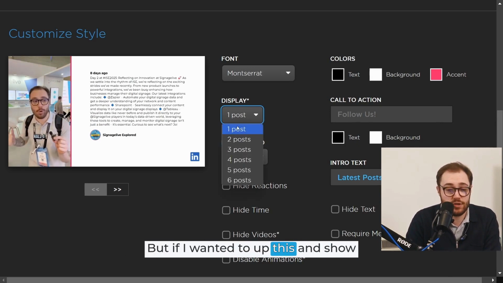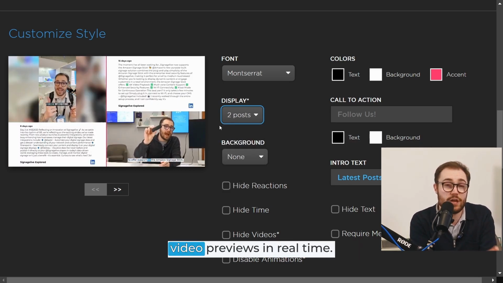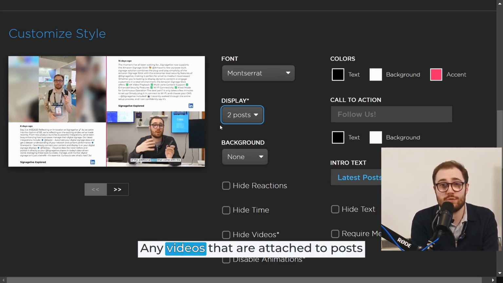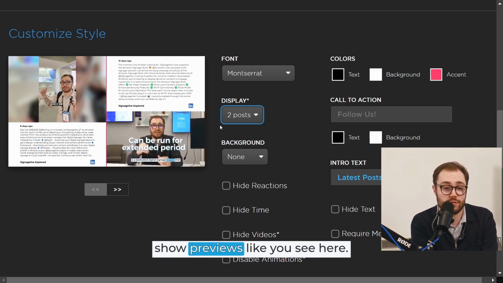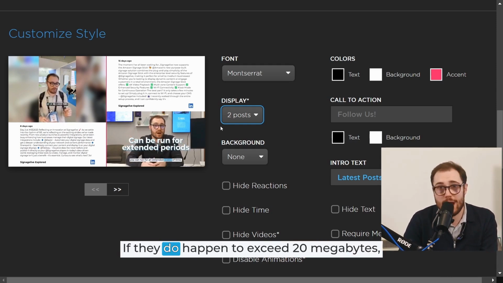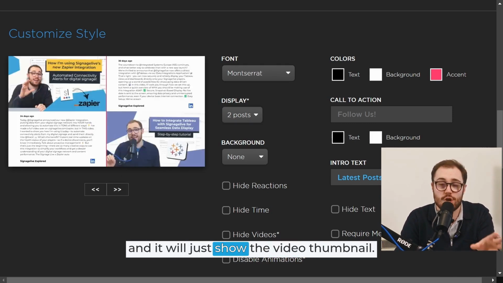But if I wanted to up this and show two posts on a single slide, I can do that as well. You can see we're getting these video previews in real time. Any videos that are attached to posts that are under 20 megabytes will show previews like you see here. If they do happen to exceed 20 megabytes, you'll see a preview that looks a bit like this, and it will just show the video thumbnail.